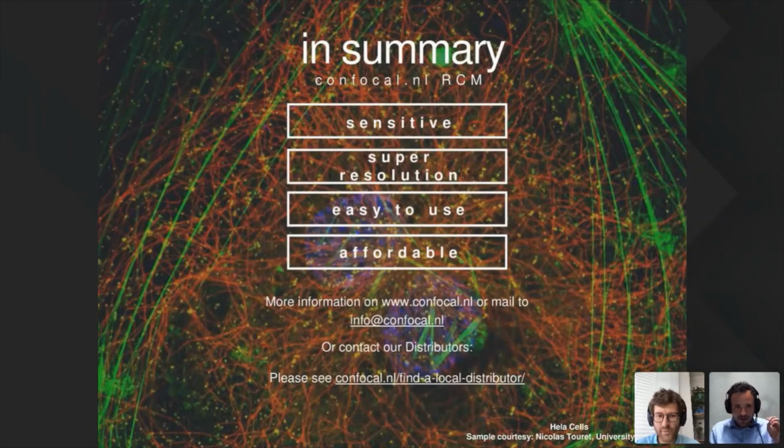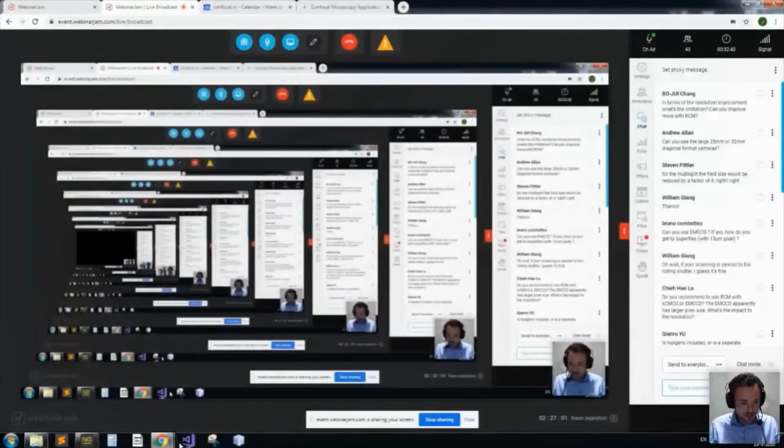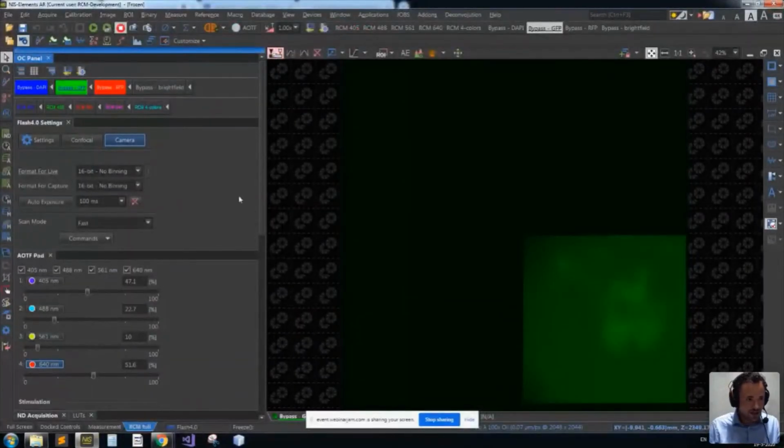Okay, if you are ready, we will answer the next question after. Yeah, sure. If you have more questions, just feel free to drop them in the text. I will turn on my screen share and then start sharing the NIS element screen.